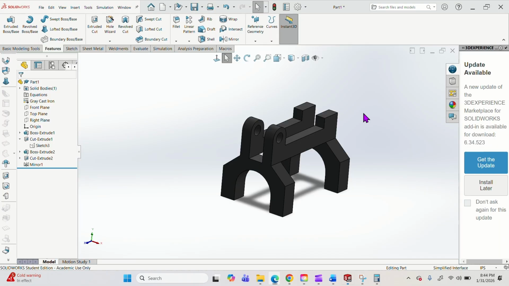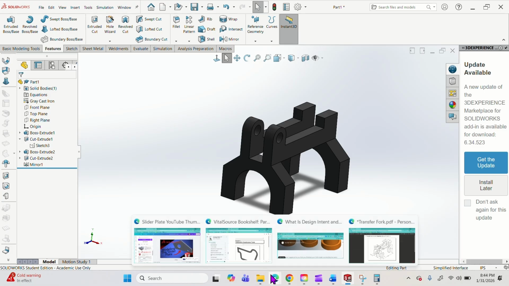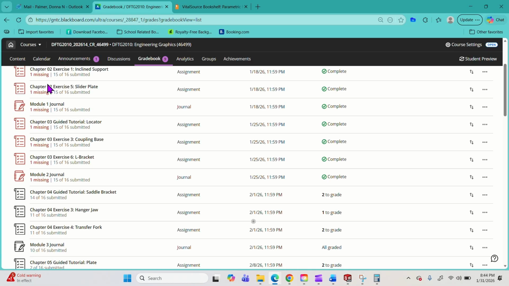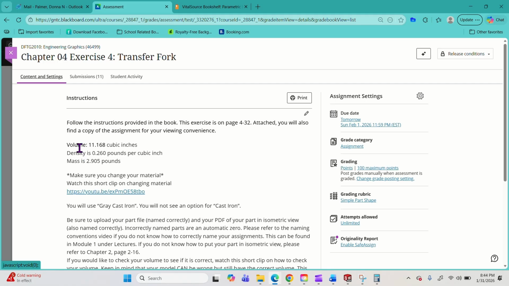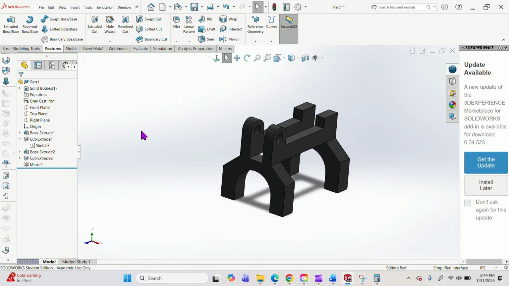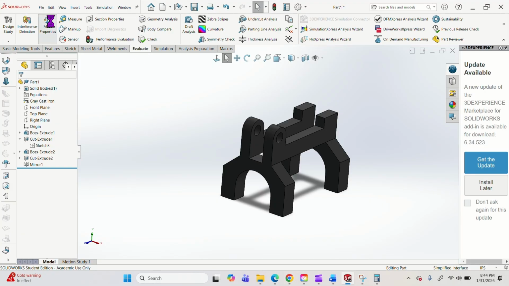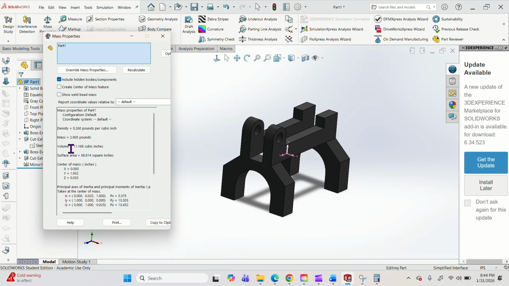So in class, this is the transfer fork. Give me just a second. Let it pop up. I gave you the volume of 11,168. So let's go ahead and check our volume. 11,168. Bam.